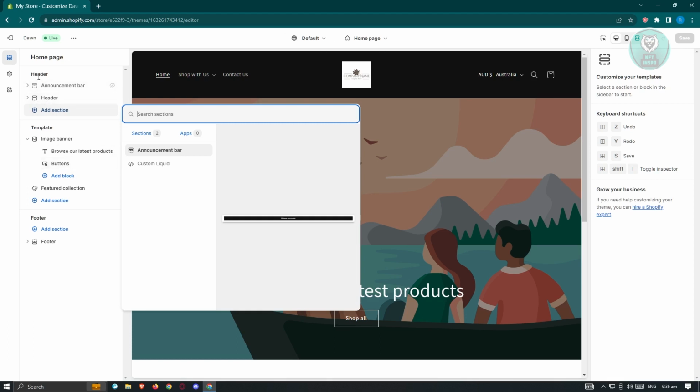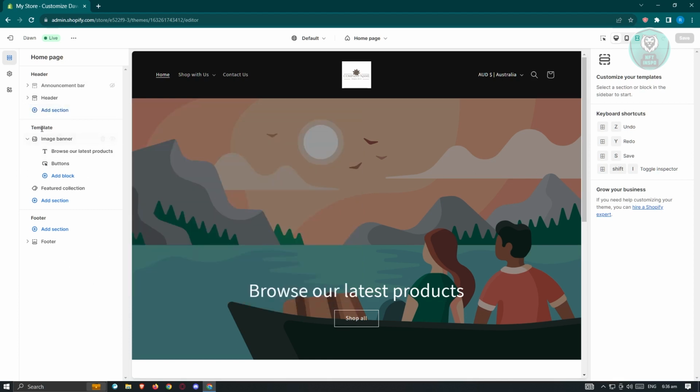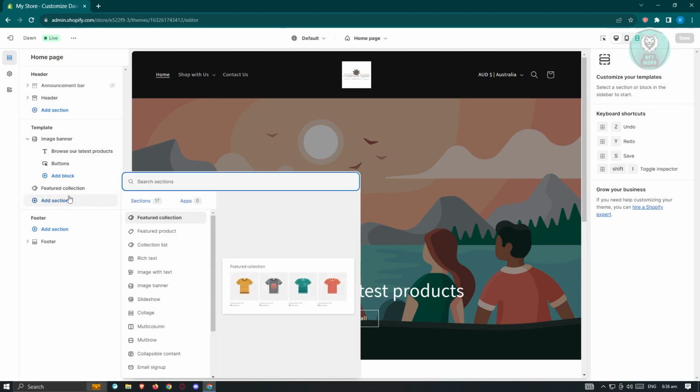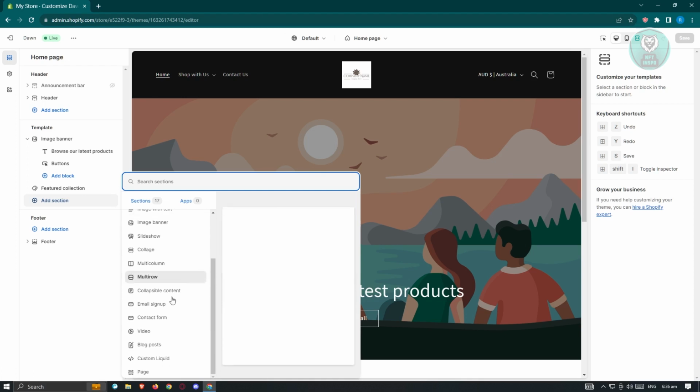Now in this case, for header, you'll only be able to use the announcement bar as well as the custom liquid section. Now for template, this is more freeing or it has more options, because if you click on the add section here, you'll have 17 options to choose from. Now we have featured collection, featured product, collection list, rich text, image with text, and a lot more.